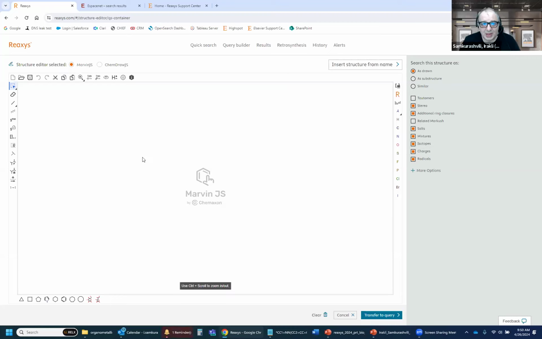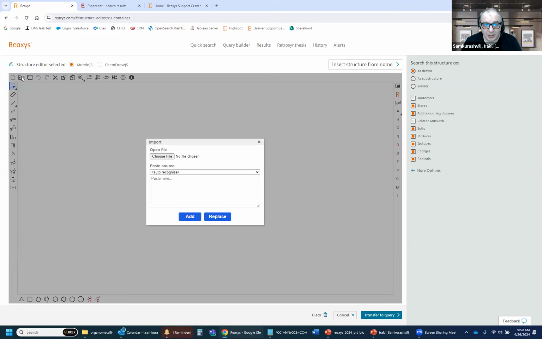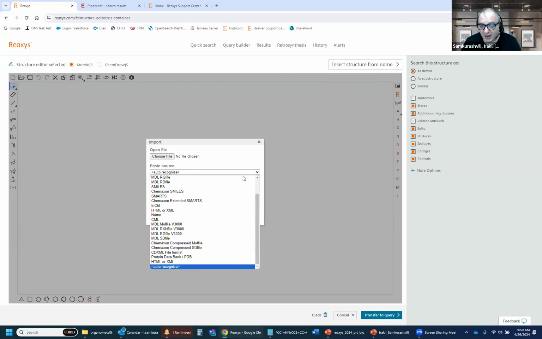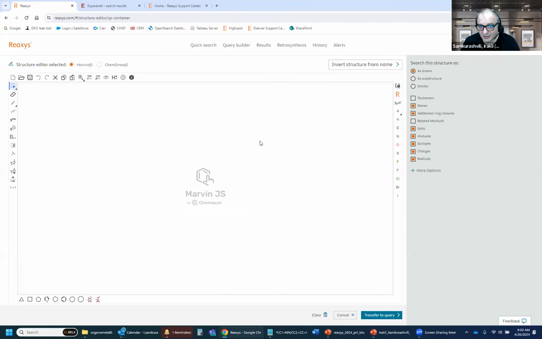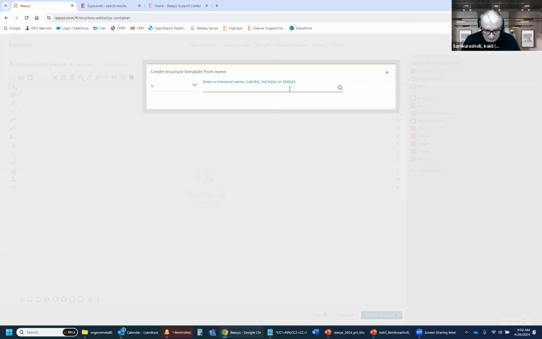So you can draw the molecule from scratch if you want to, copy and paste, or import it. So import, and to show you what files can be imported in Reaxys, look at this. You have SMILES, you have MOL files, SMARTS, anything. But my favorite one is insert structure from the name. So if I open it and just type, again, I'm focusing on carbamazepine.